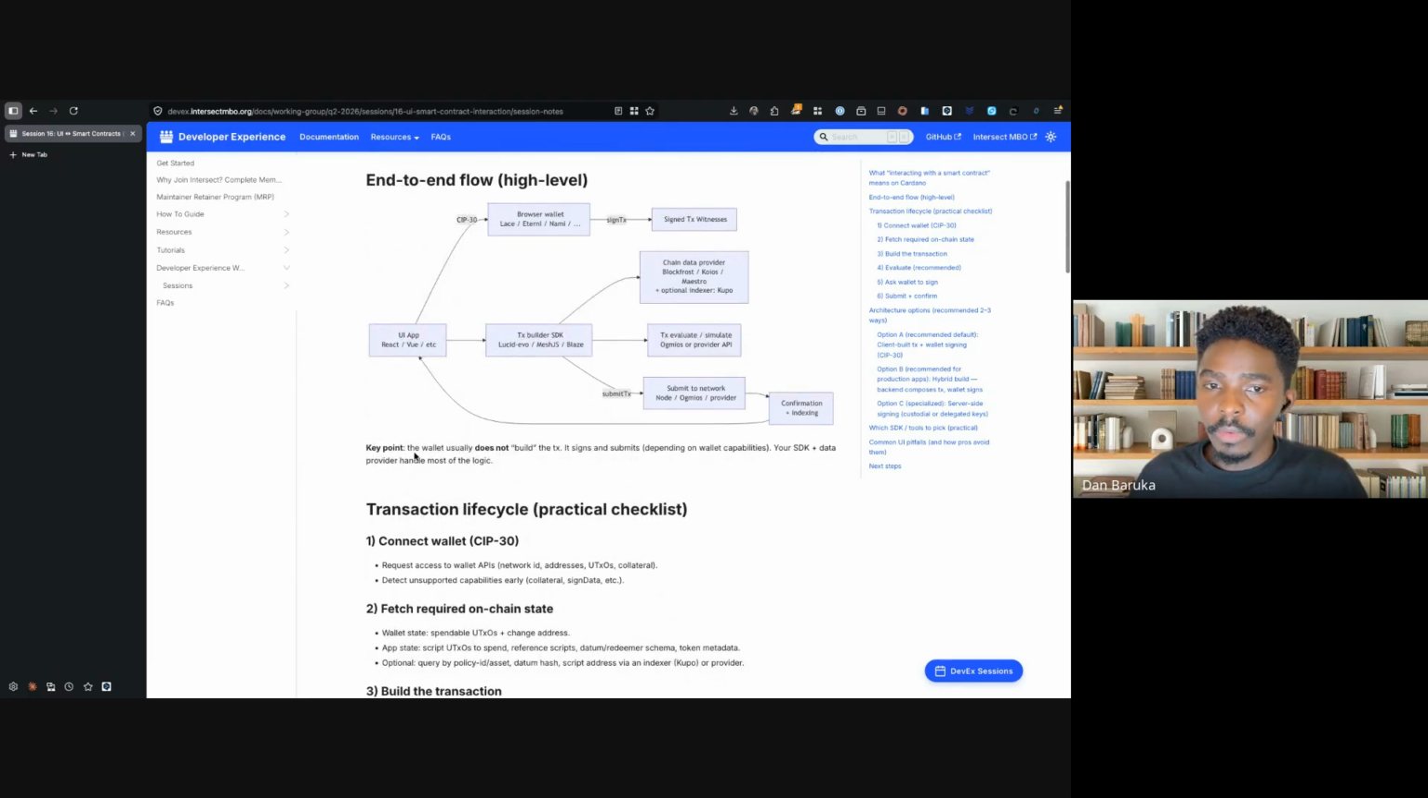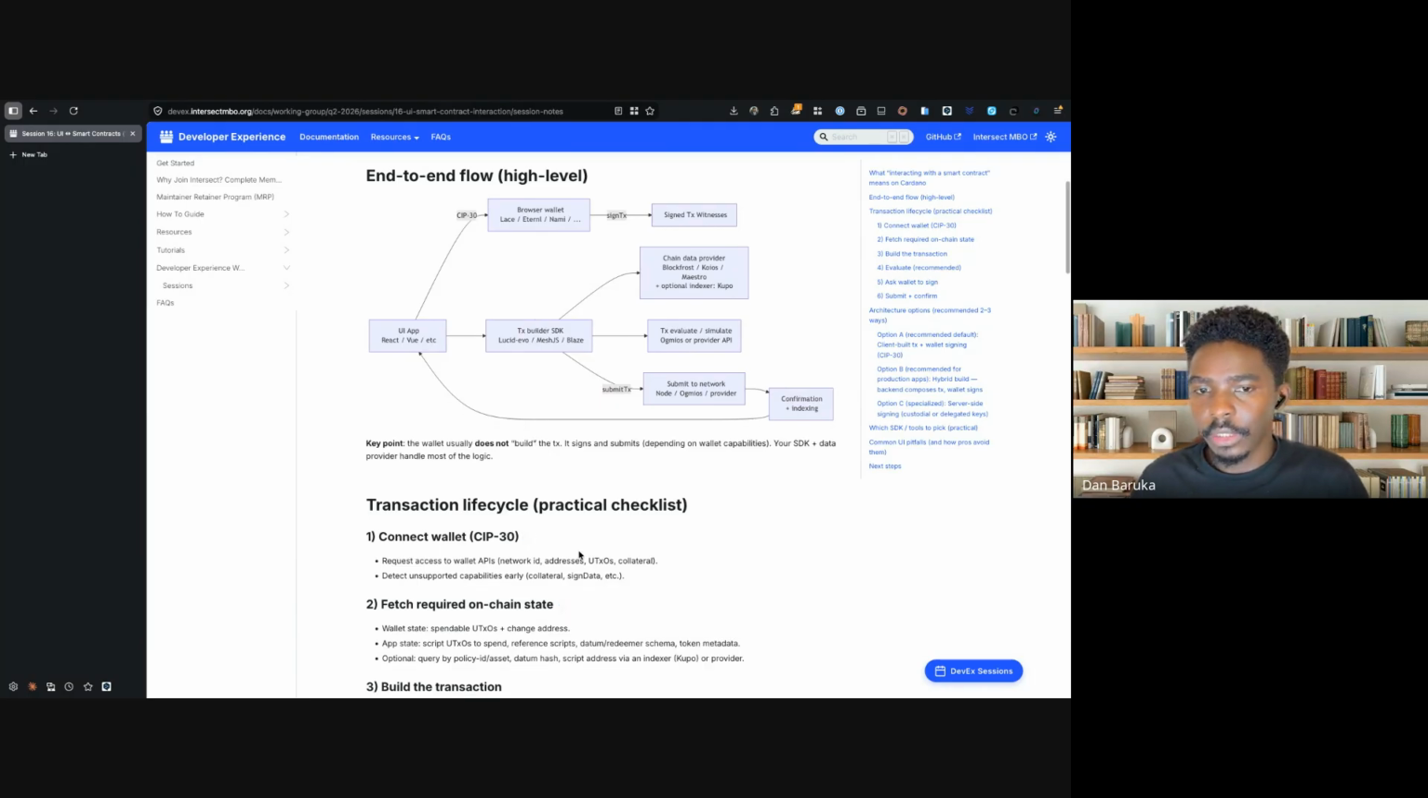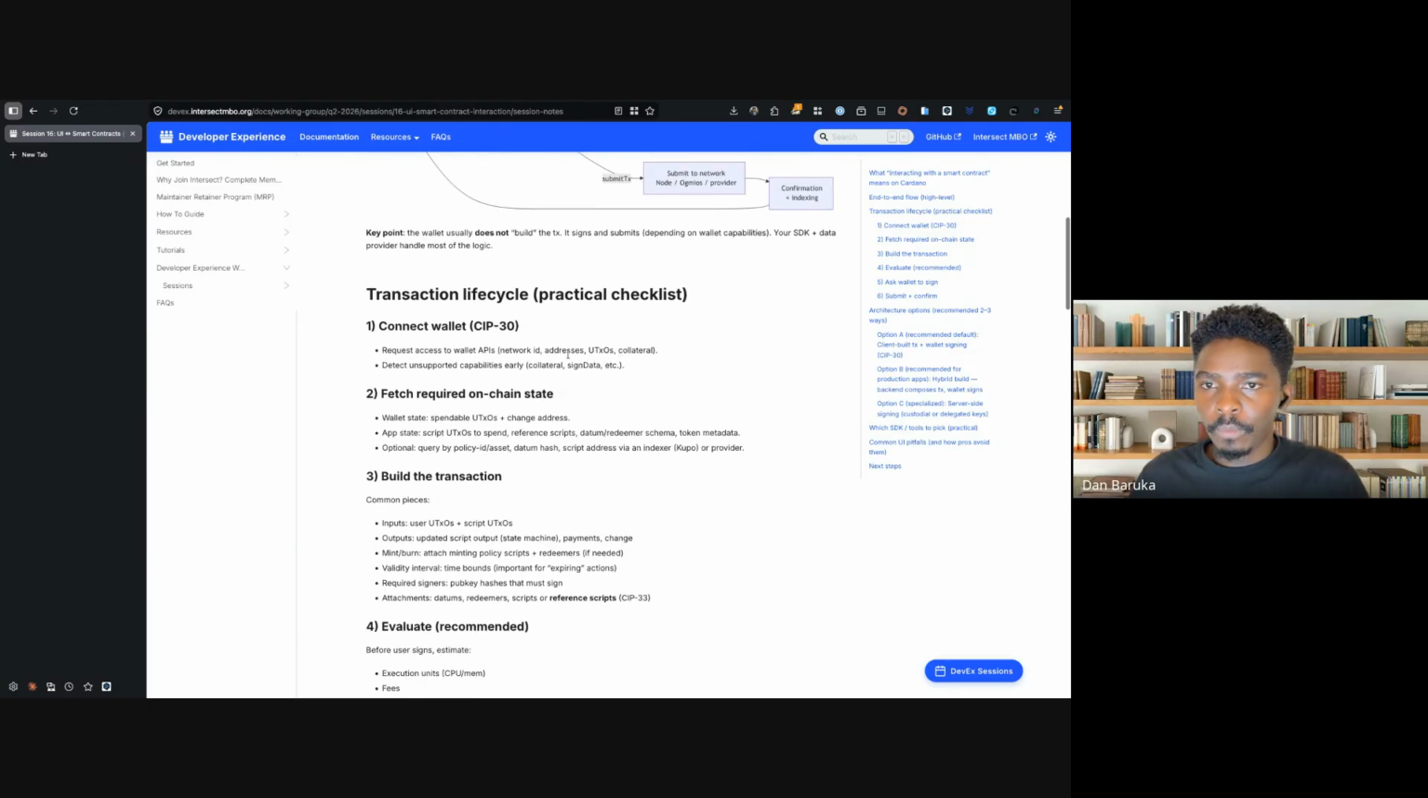We want to highlight one point: the wallet usually does not build the transaction. It mainly only signs and submits the transaction. And as I was saying, the role of the SDK is now to build the transaction and to handle most of the logic behind it before submitting the transaction. So in practice, we need to have a list of things well implemented to say that we can fully interact with the smart contract.